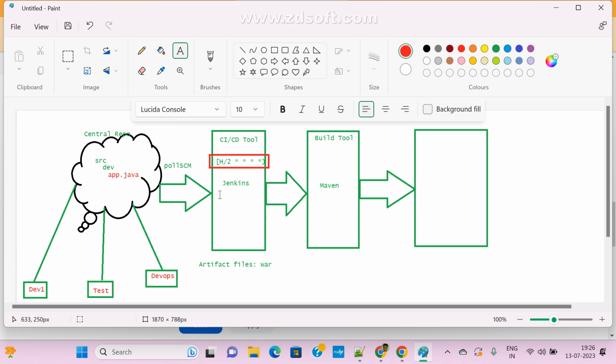Anyone any doubt? If it is clear, let's go to practically how it will work. Clear, guys? Okay, perfect. Only when changes occur, it will work. Only one point: if any changes occur in the repository, only then will the build trigger. Otherwise, it won't trigger any build.